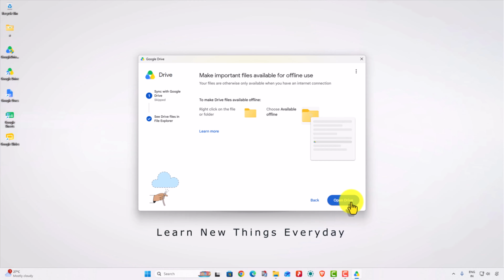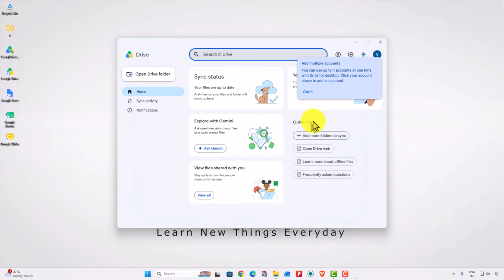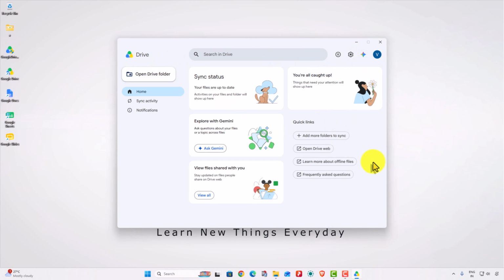So friend, here you can see that my drive is installed on my Windows 11 PC. So friend, this is the tutorial which I wanted to share with you guys on how you can install Google Drive in your Windows PC.